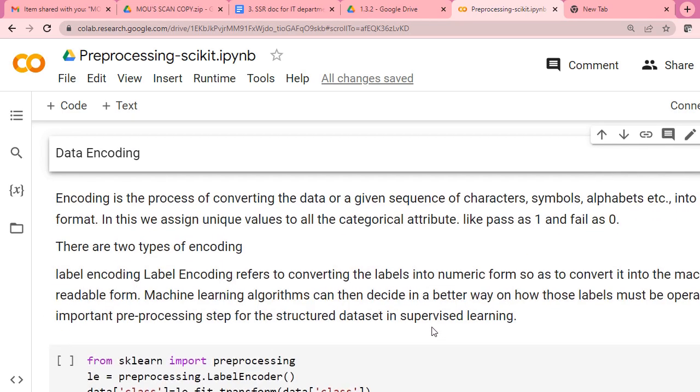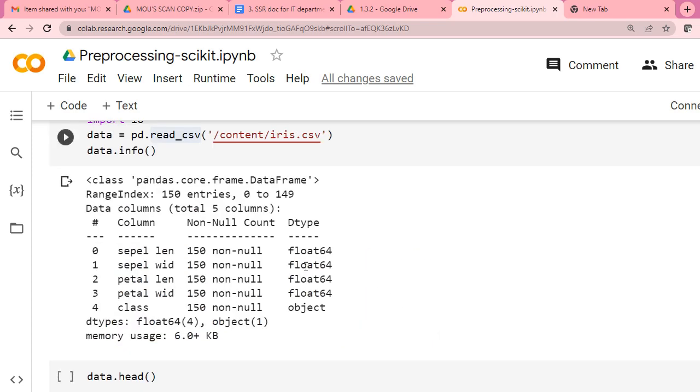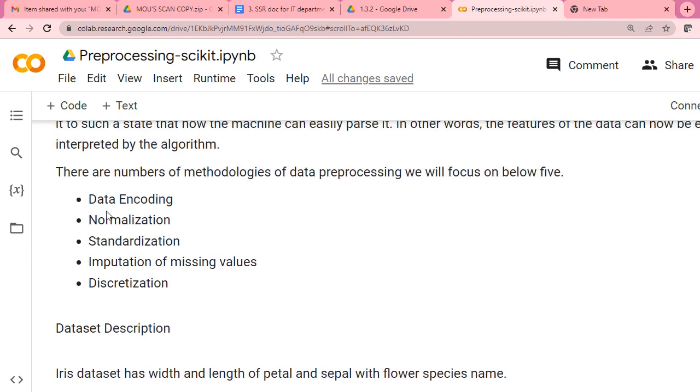Then one of the techniques in data pre-processing: these are the methodologies for data pre-processing. First one is data encoding, and the next ones are normalization, standardization, imputation of missing values, and discretization. These are very important concepts. Now we are going to discuss data encoding. What about data encoding?